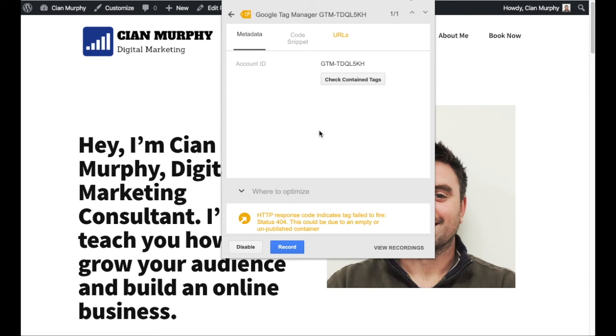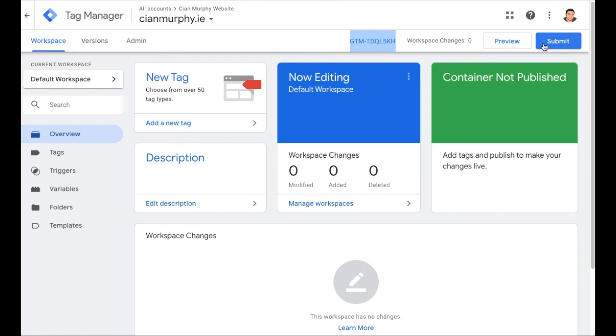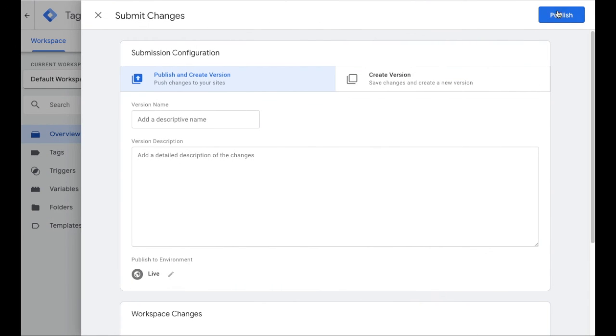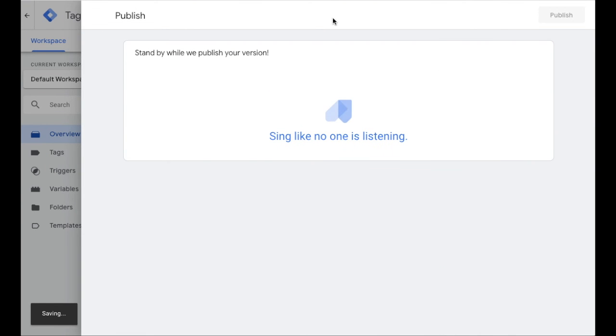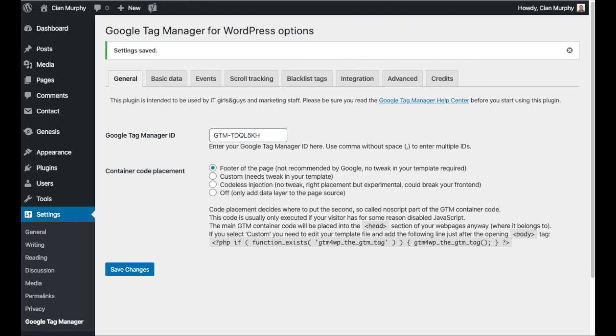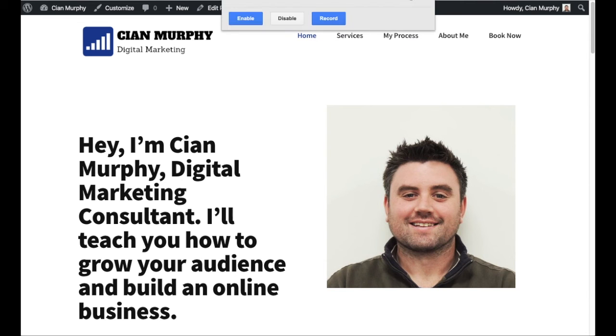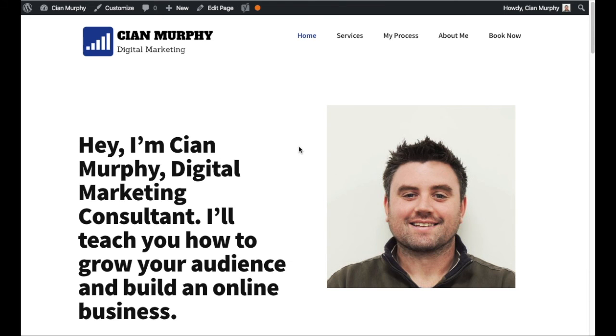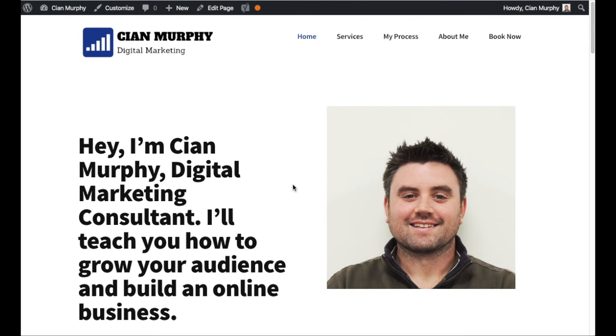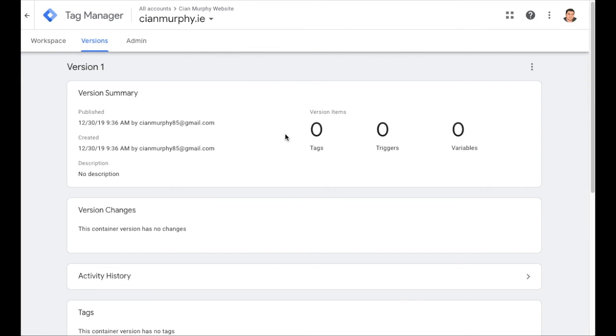Now, this is not firing properly because I haven't done something, right? I haven't actually published my container. So I'm going to publish my container. But it's not going to show up anyway because I have no tags held within it. But that is the next stage: I will be adding tags to my Google Tag Manager, and I'll probably start with Google Analytics to make sure everything is firing correctly. And that's basically how you set up Google Tag Manager.